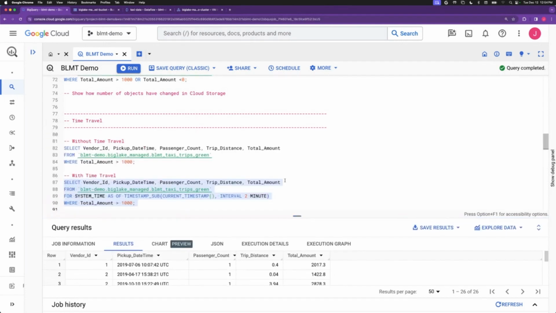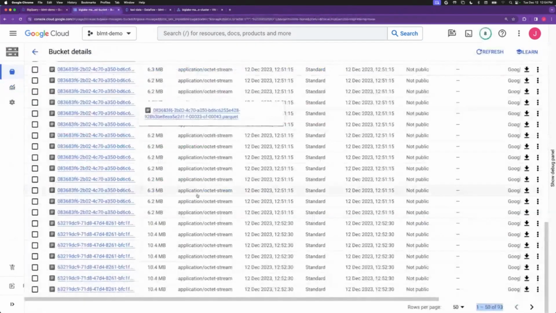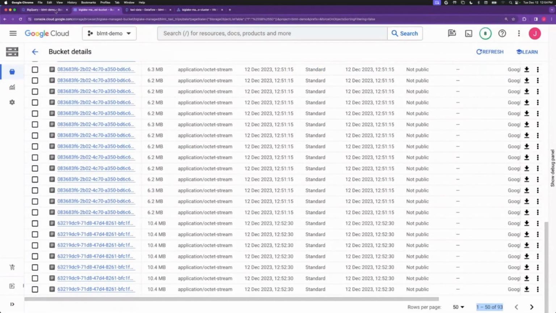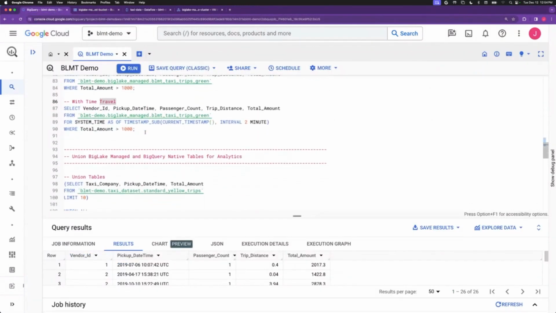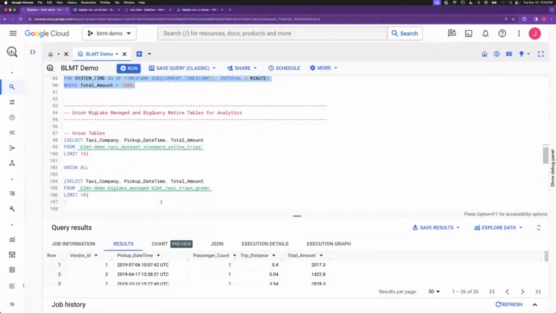Now, over time, these snapshots will expire, and these files will be cleaned up via a garbage collection mechanism automatically. I think the default right now is set to 7 days time travel expiration.